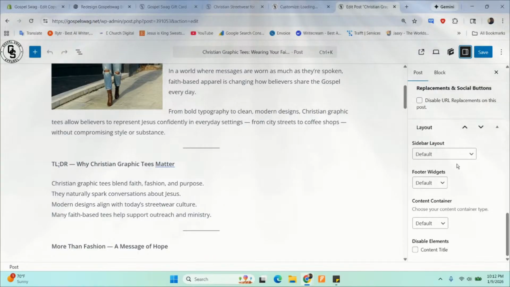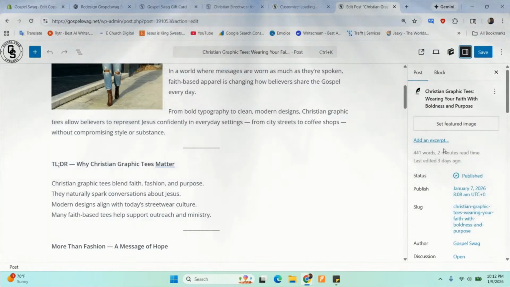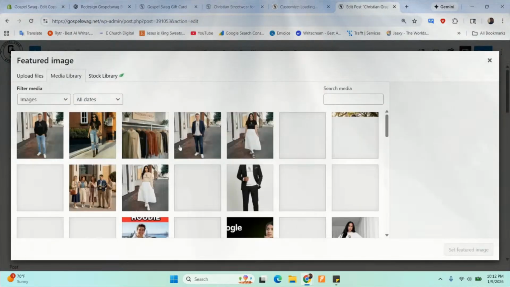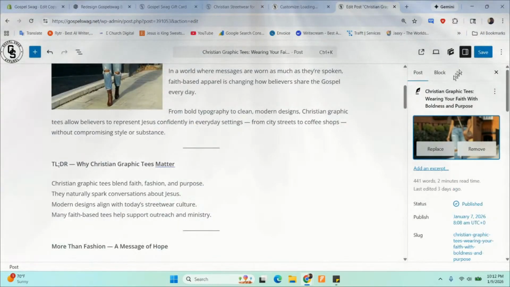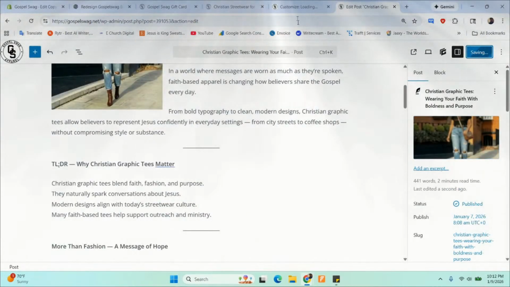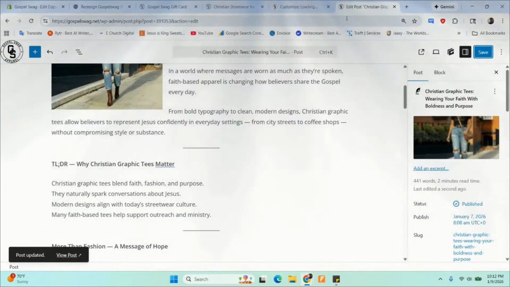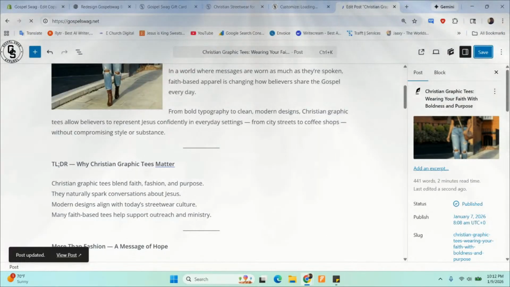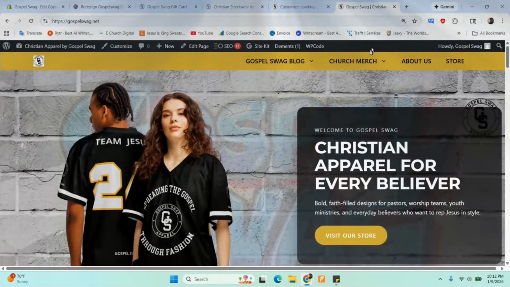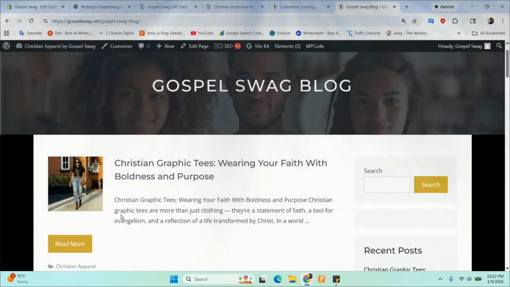Sidebar layout default. Disable elements. Okay, let's just keep that. Where's the featured image? There we go. Boom. And there we go. Boom. Boom. Let's see how it looks. Because I think that'll help it out a lot, if we have some featured images. Let me see. Swag blog, boom. Yeah, see, it just adds so much to it.